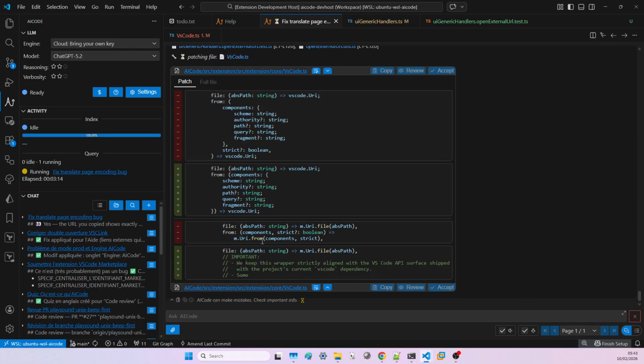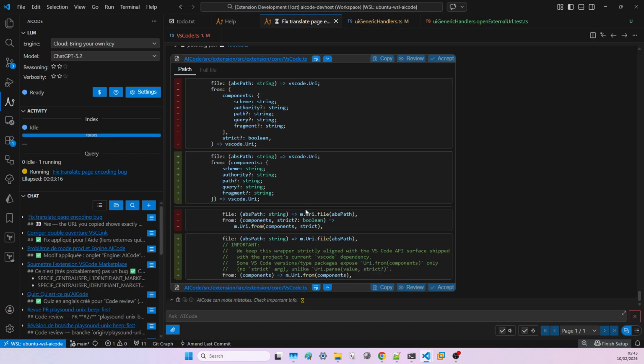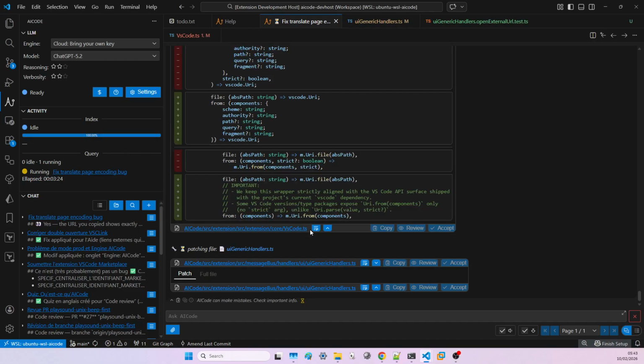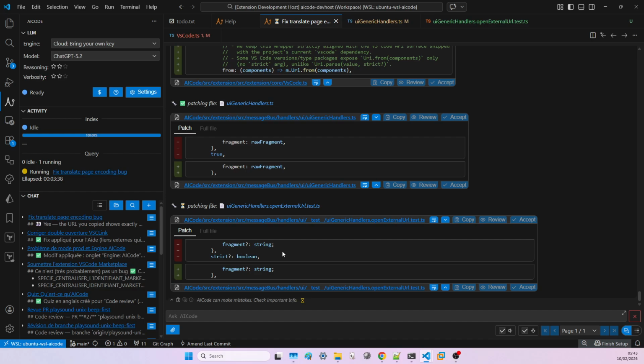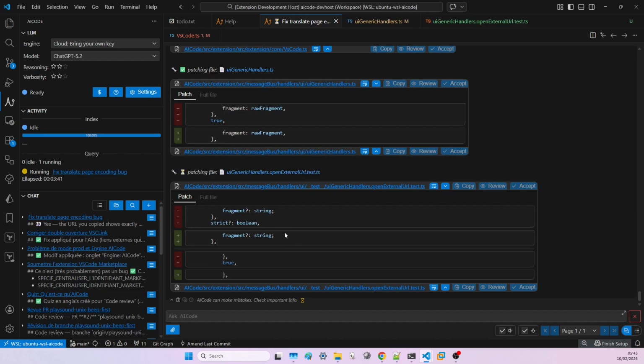It comes up with a patch of this file, which seems normal. Why is it changing this one? It's a bit weird. Because it removed an argument, so it's normal. It removed this argument, which was a problem, and it removes it here. And in the test, it seems fine.